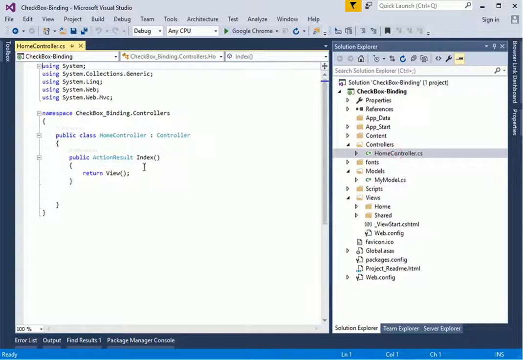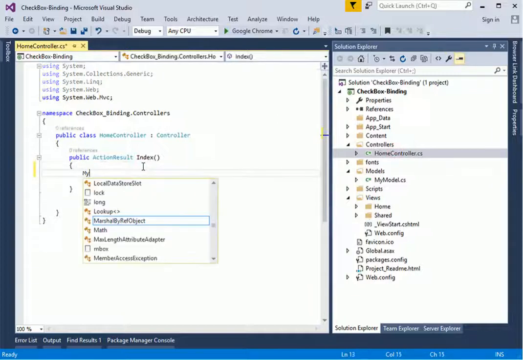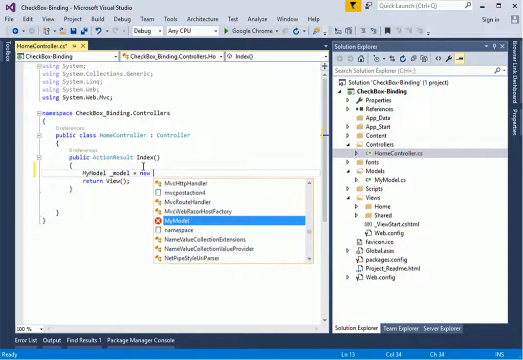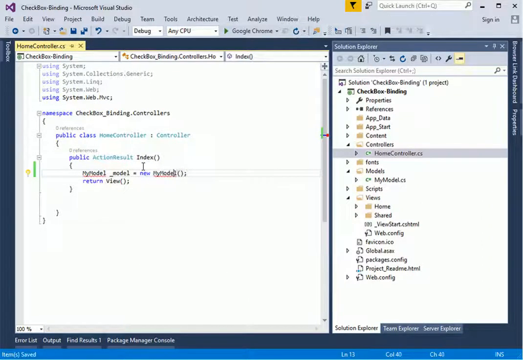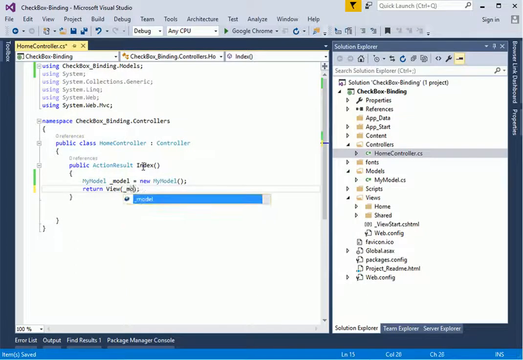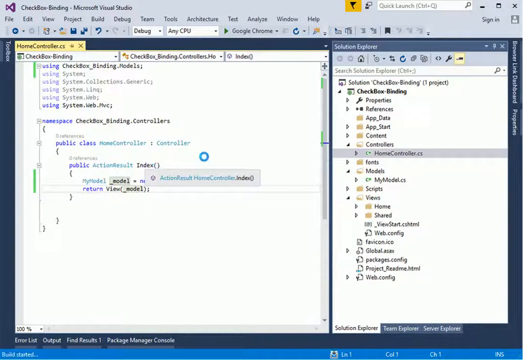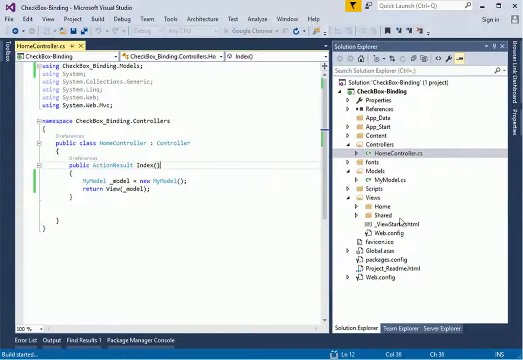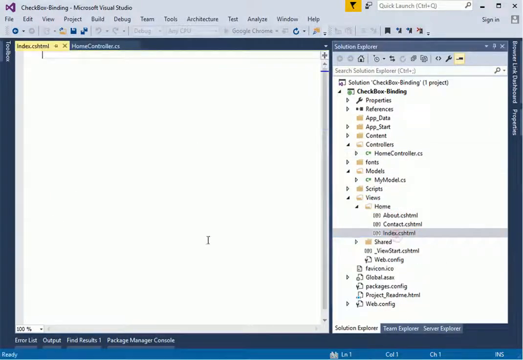All right, so I'll open the controller. You initiate MyModel equal to new MyModel. You need to reference it, so Ctrl+dot and hit enter. Then we pass this item to the view. Build. Okay, and then we go to the index page. I've already deleted all the entries, so let's keep some blank space here.